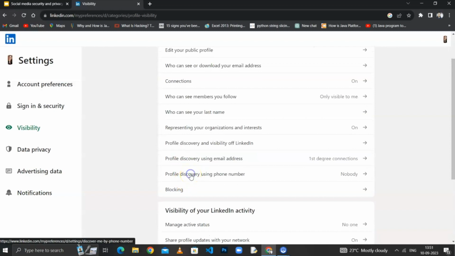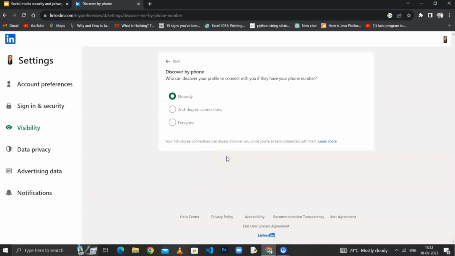The next is phone number, right? Like discover by phone number. Similarly, as explained in the previous section, you can manage here the visibility or connection request if the other person has your phone number. Okay.